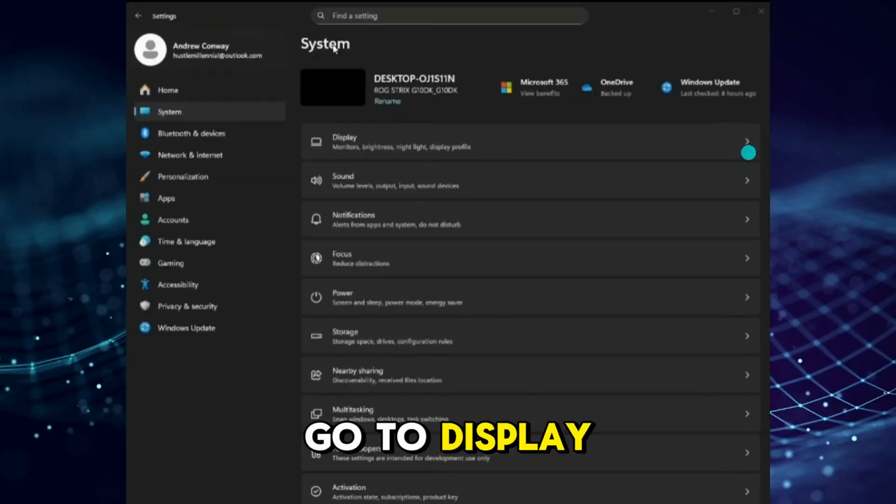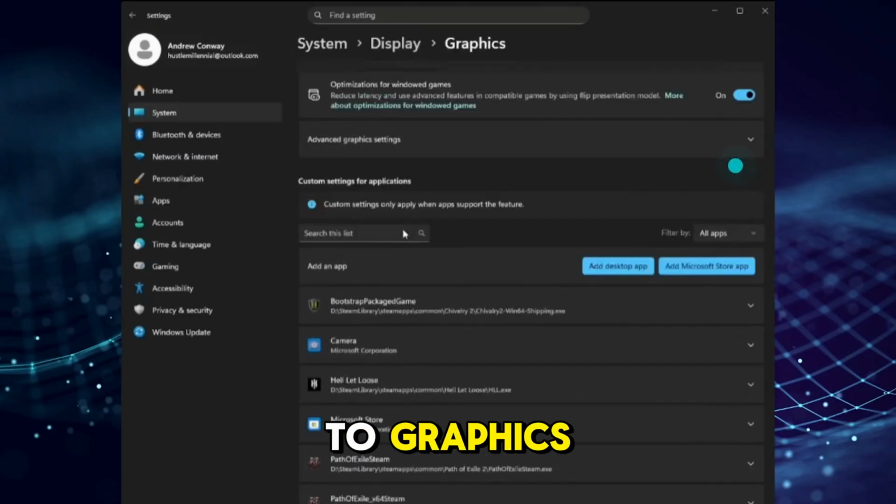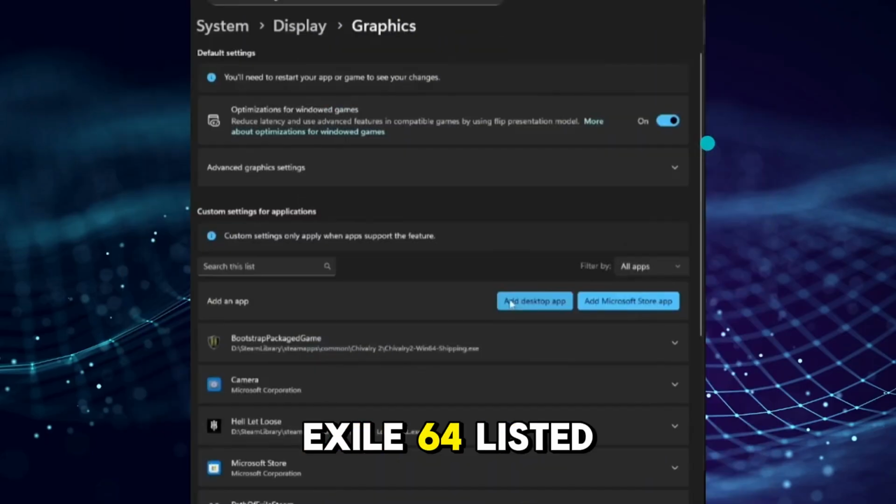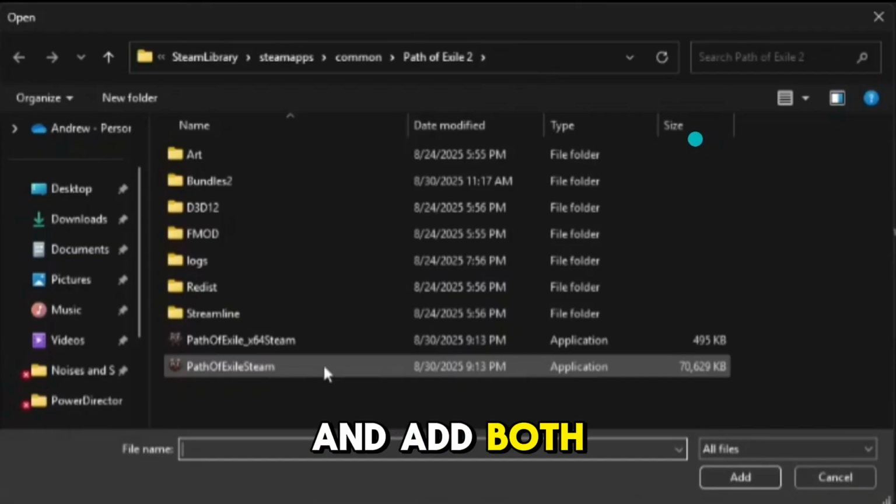From there, go to display and scroll all the way down to graphics. Now look for an option that says add an app. If you don't see Path of Exile or Path of Exile 64 listed, click on add desktop app, then find your Path of Exile game folder and add both versions.